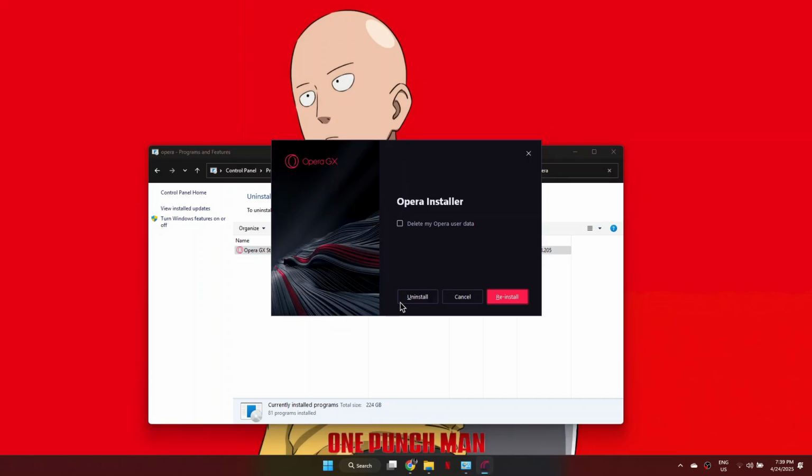During the uninstall process, you can choose to delete your user data. This is recommended if you want a clean setup. Once uninstalled, reinstall OperaGX. After reinstalling, launch the browser and test if the issue is fixed.